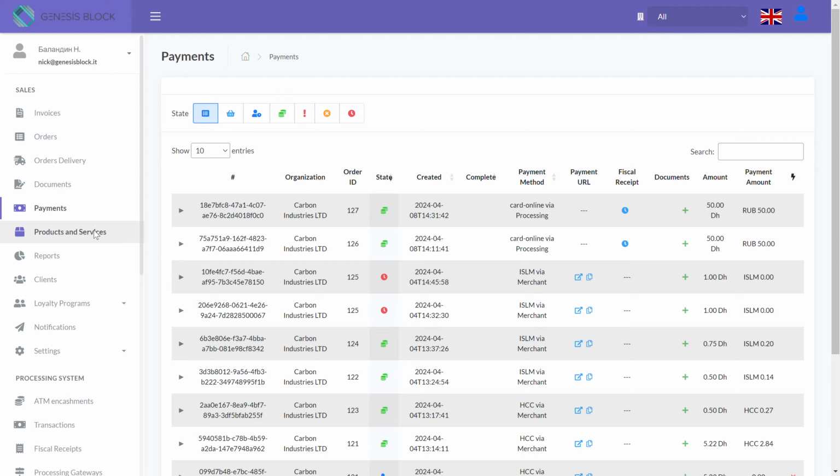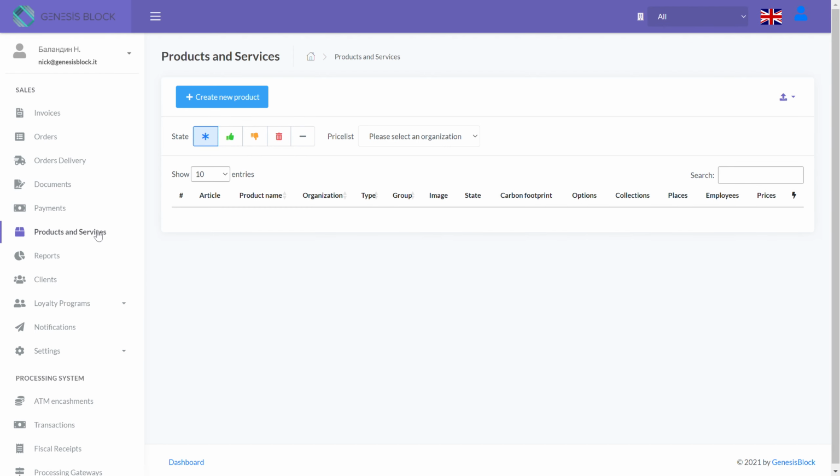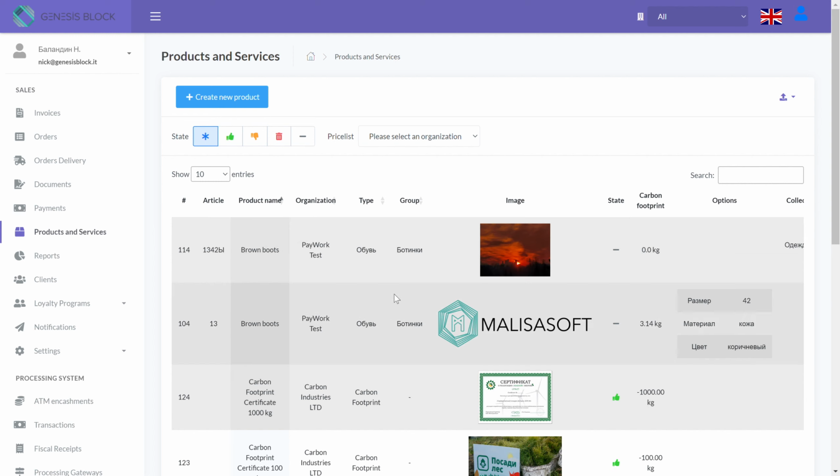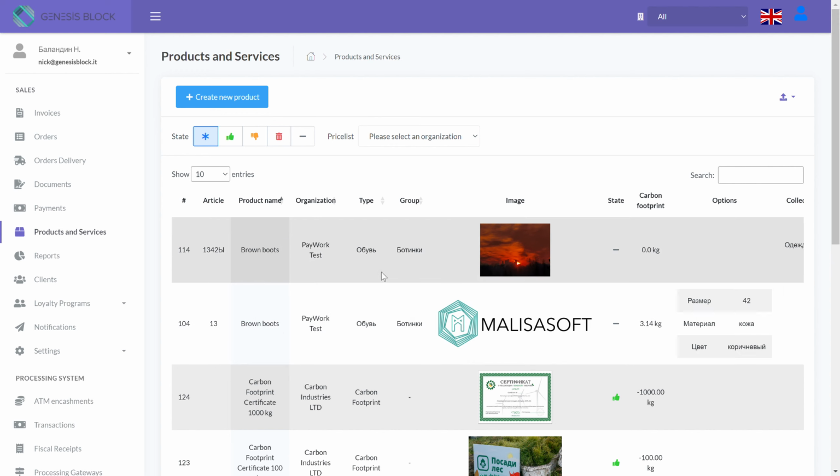Here we see products and services. You can create any new product and apply it to a certain organization within our ecosystem, within our platform. Here upside you can see the numerous organizations, and here we apply image, carbon footprint, category group, category type, organization, product name, article and number. And definitely carbon footprint as well.